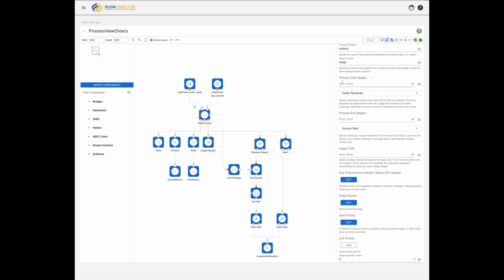Next is the optional definition of the process start stages. Those are used to prevent the falsification of the process view from messages which are somewhere in the process but are sent first. If their current stage is not one of the defined process start stages, the analyzer is not recognizing them as those. Same is for the process end stages, which are also optional and define when a process ends.